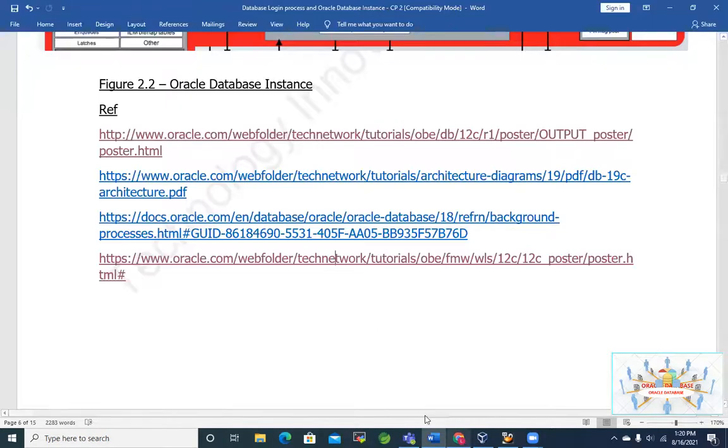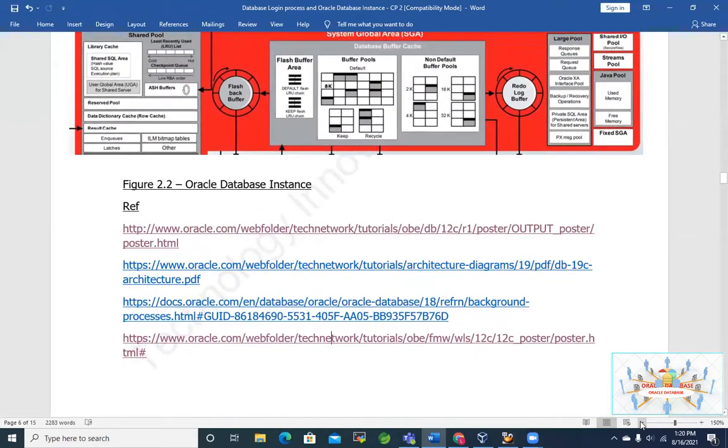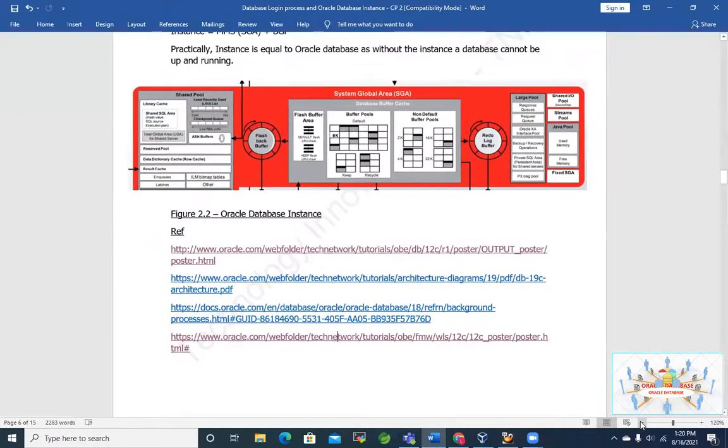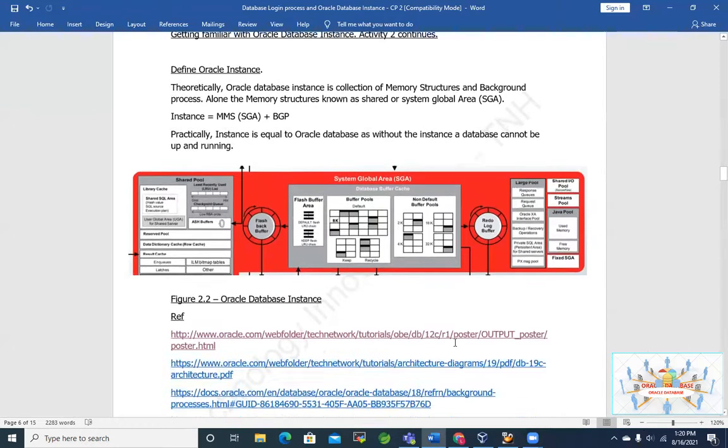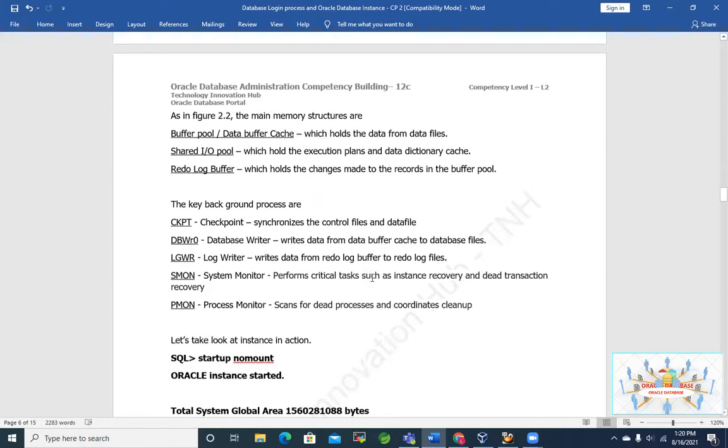Yeah, let's close it. Okay, so those are references, right? You can take a look at them further. So now we know the definition for the instance and the theoretical aspect. So here we have the background. So let's try to dig a little further now.